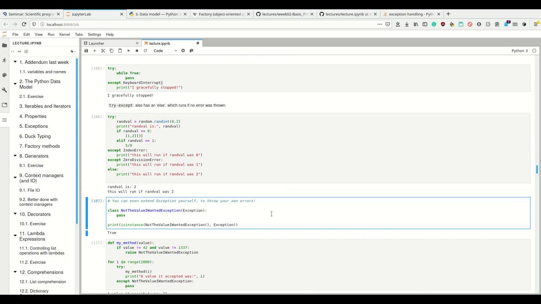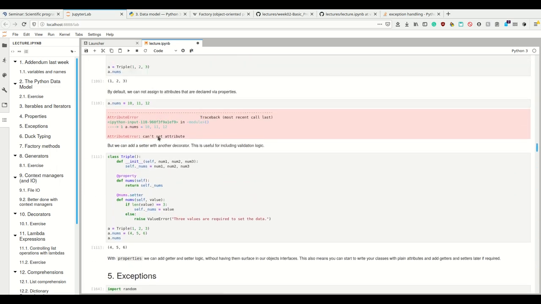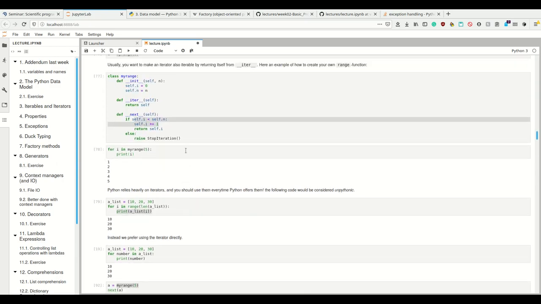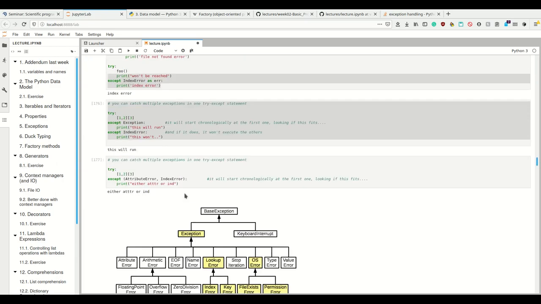Okay, you can make your own exceptions to raise your own errors. Actually, not only errors, let's make your own exceptions here. That's really important. We saw, for example, that KeyboardInterrupt is not really an error, but an exception. We also saw StopIteration in the iterators somewhere. It's also something that's raised, but that's not an error, that's expected behavior.